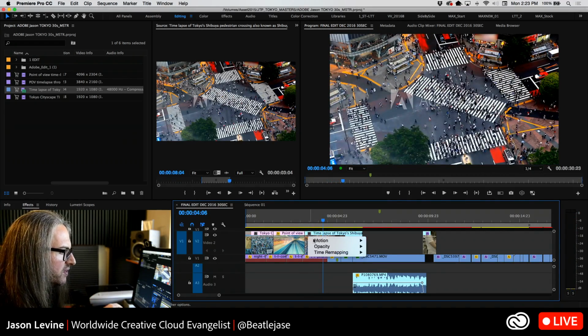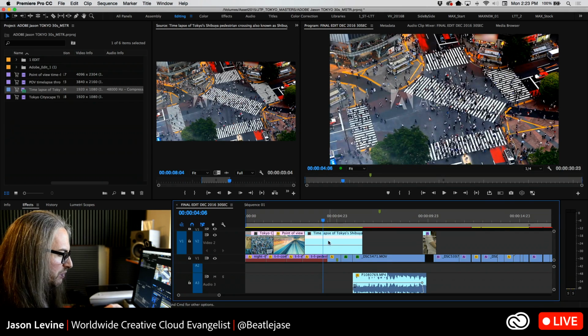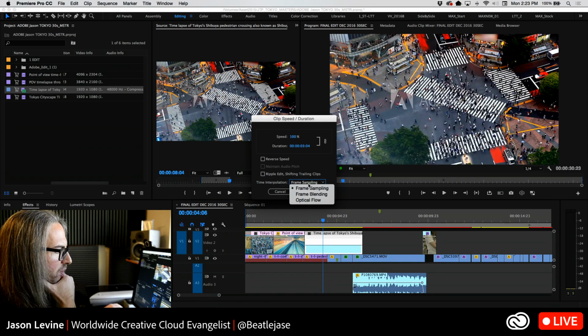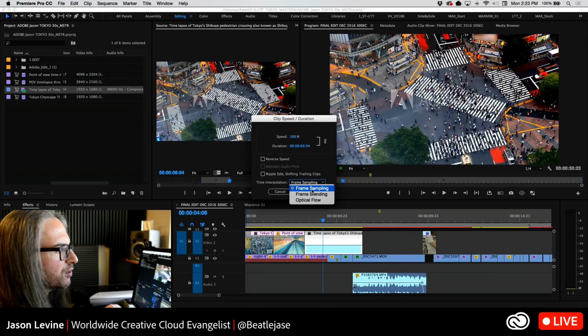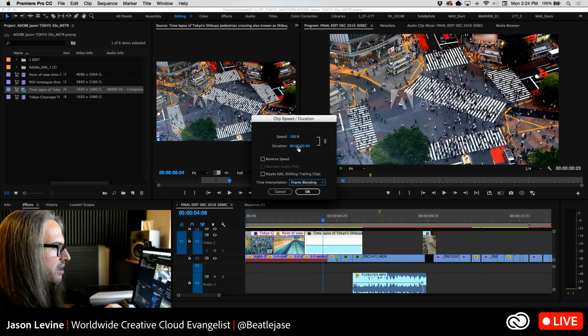So if I right-click on this effects badge here, I'm going to go into speed, and now this gives me a speed handle. Now, we talked about this in another stream. For this, I'm thinking I want to use frame blending as my method. I don't know that optical flow is going to buy me anything, so I'm going to use a frame blending method for time interpolation. And let's make this exactly half.